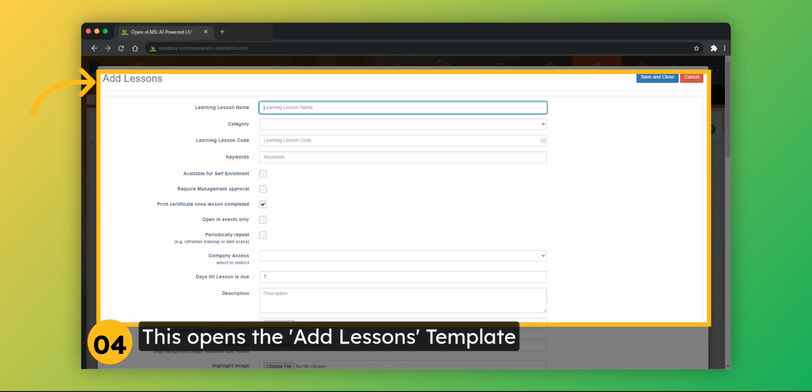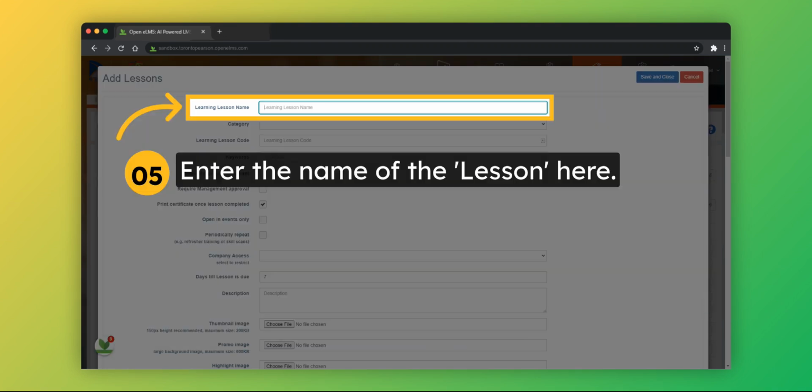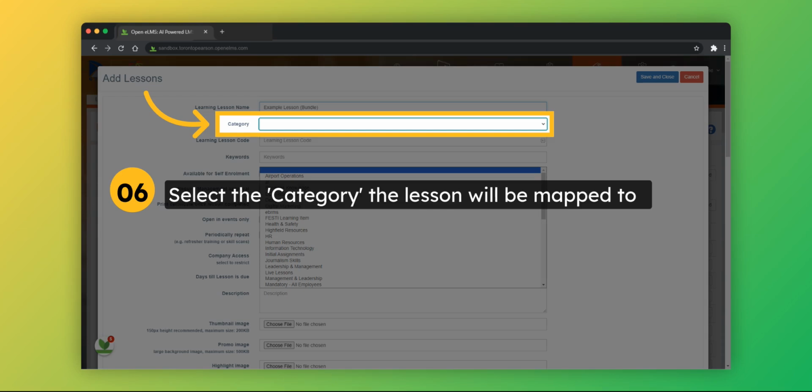Not every field requires an action or information inputted. We will cover some of the main elements you need to consider when adding lessons into the system. Enter the name of the lesson here. Select the appropriate category for the lesson.